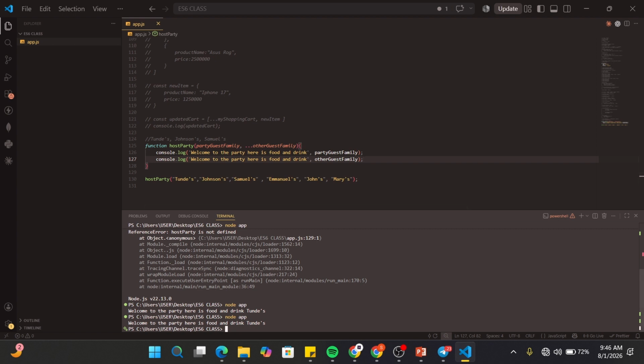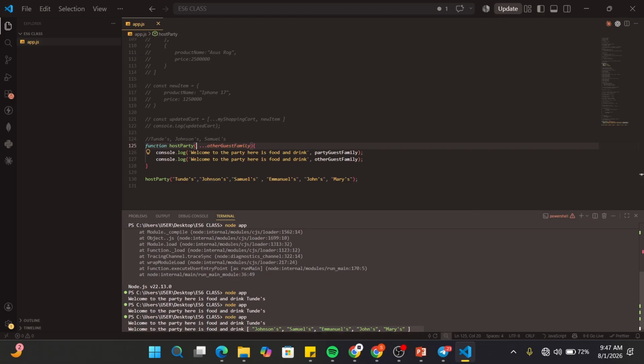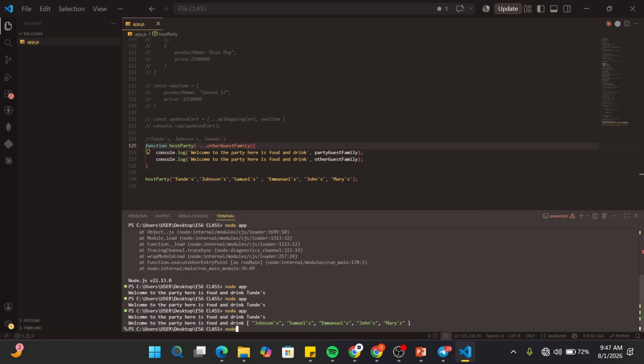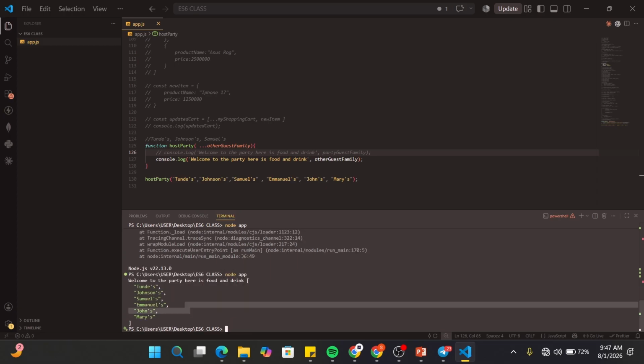So if we do the node app now, we should see welcome to the party, and we see Johnson, Samuels, Emmanuels, Johns, and Marys all grouped inside of an array. So I can even go ahead and still get rid of this party guest list family, and once I get rid of it, we should still see it's going to pick every single person that's coming in for the party. So I just do a node app and we have an error. Okay, yes, I'm supposed to comment this out because I deleted the argument. So we just do node app and you see that every single person comes in.